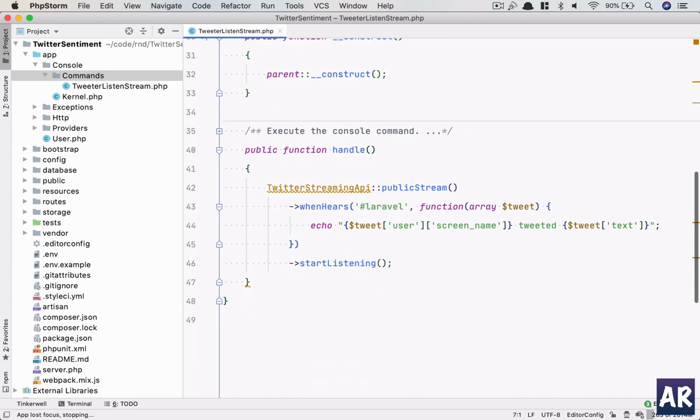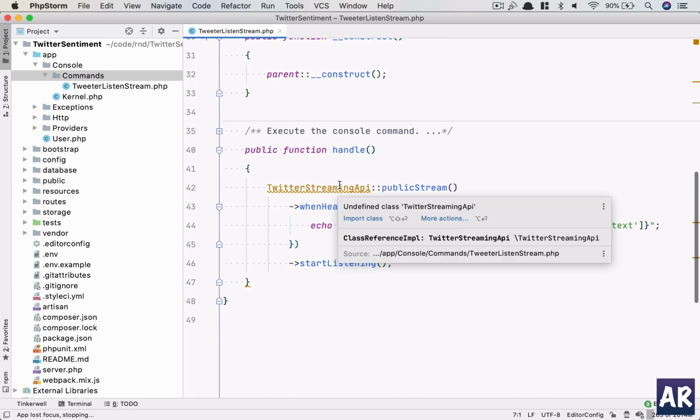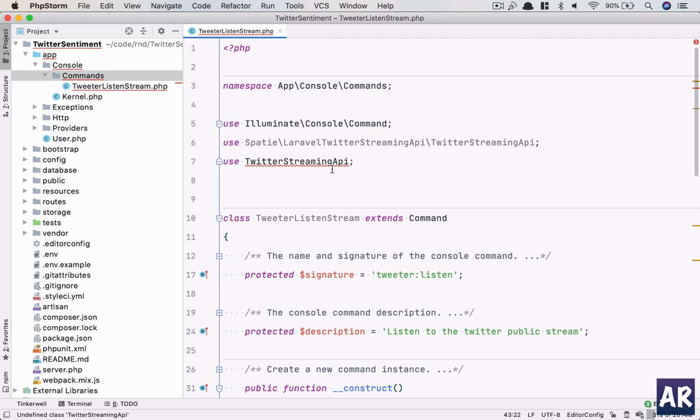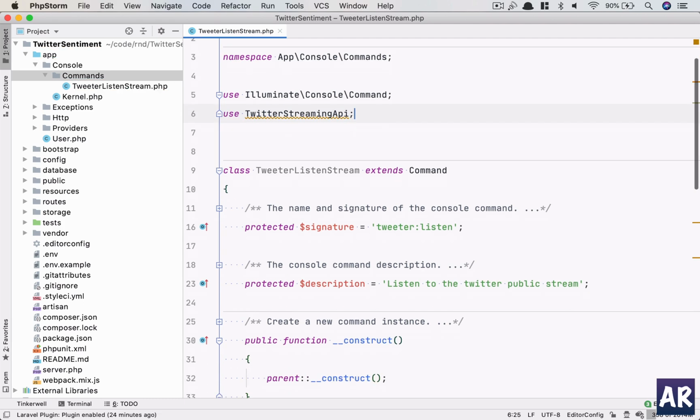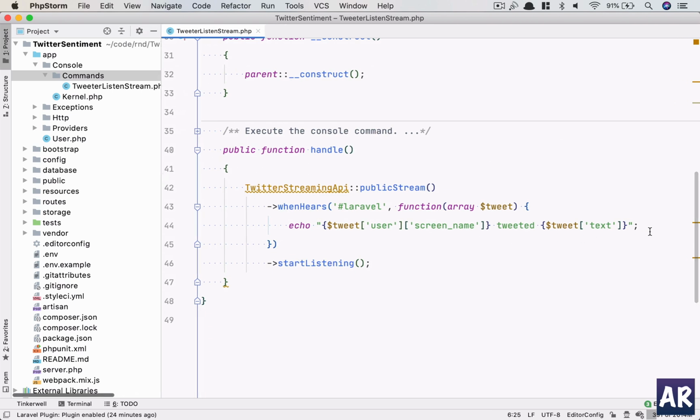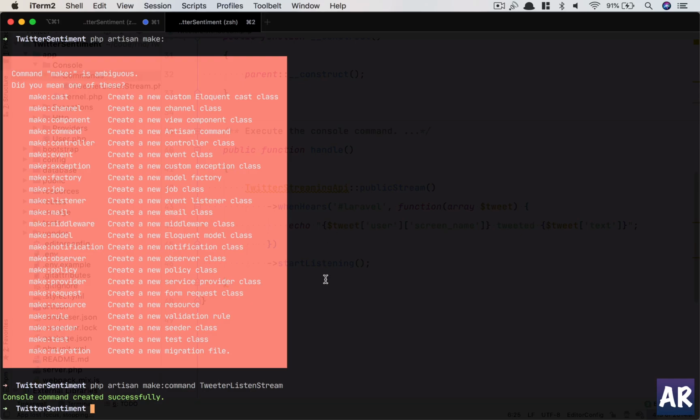Okay, why is it complaining? Undefined class, that's a little strange. Okay, I know this is going to break, so let's just keep it as it is right now. Okay, and over here it is doing an echo. So why don't we try that?